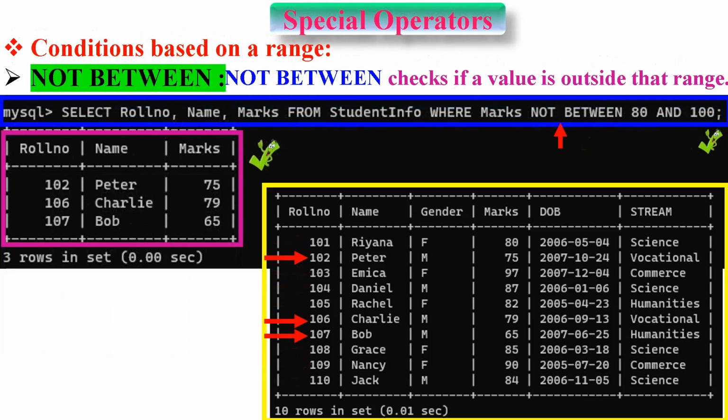Conditions based on a range, NOT BETWEEN. The NOT BETWEEN operator in MySQL is used to check if a value is outside that range. It is opposite to the BETWEEN operator.